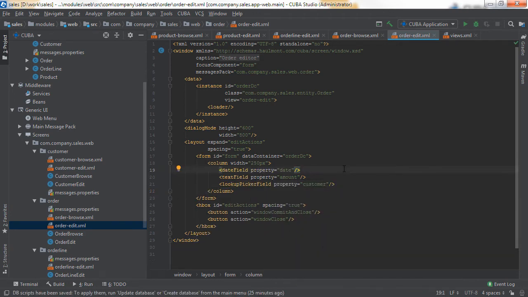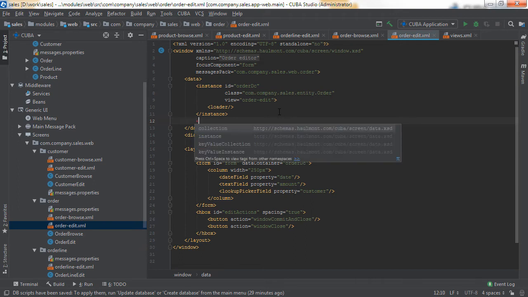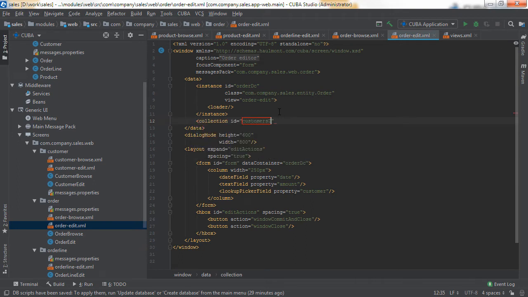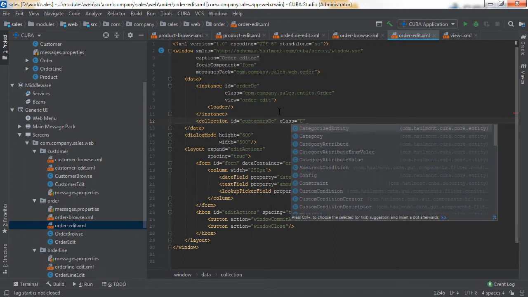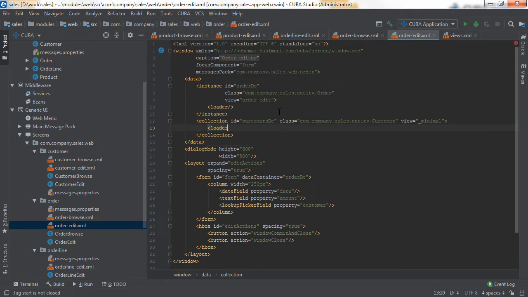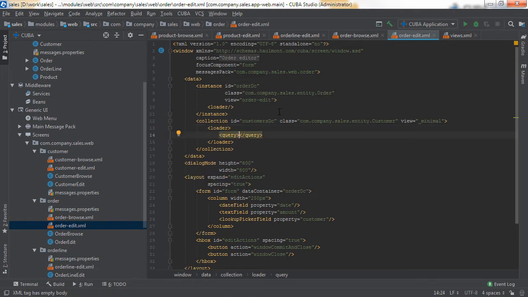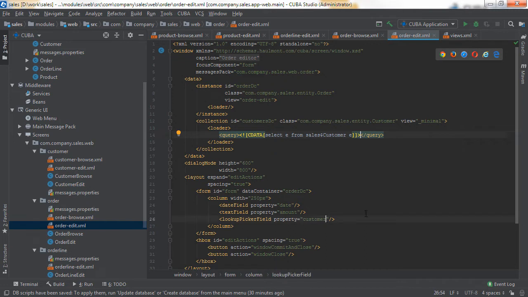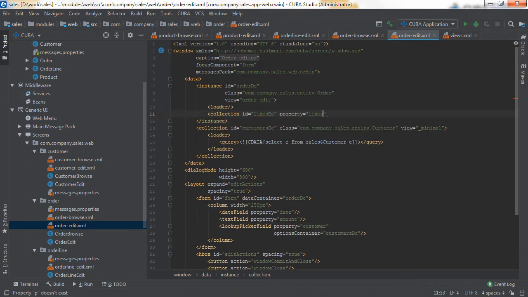To display the list of customers in the lookup field, create a new data container, which will load the collection of customers from the database. Let's also add the table for displaying the order lines.